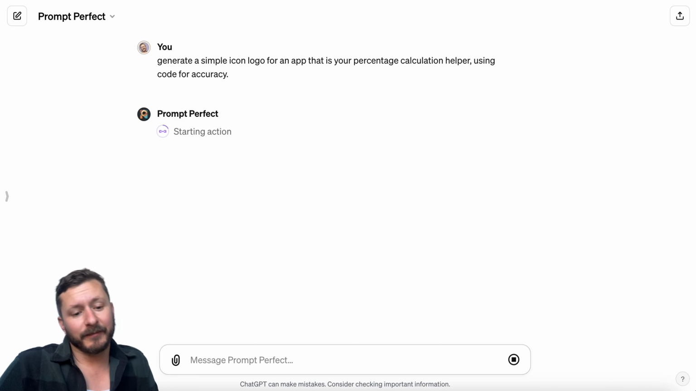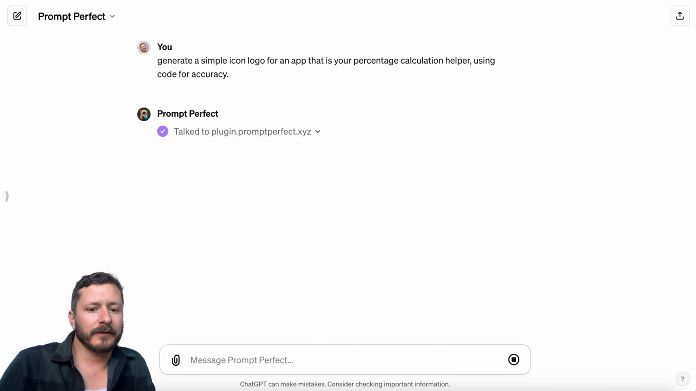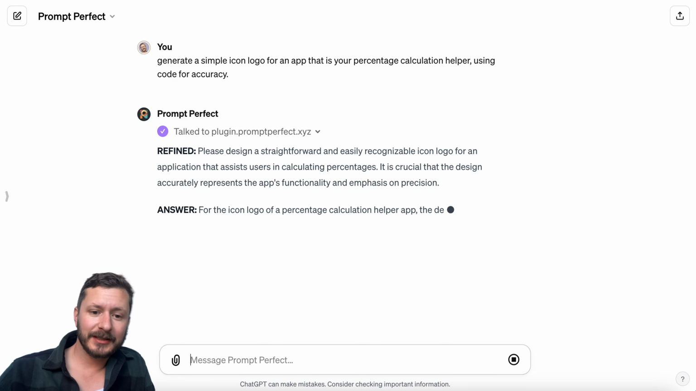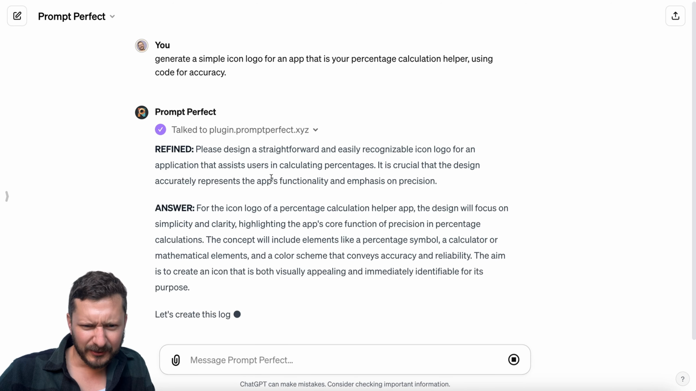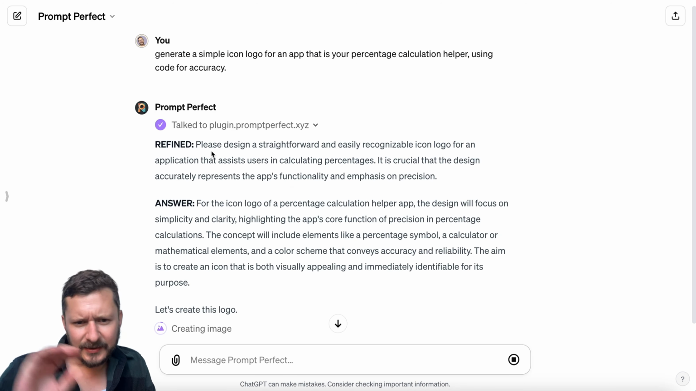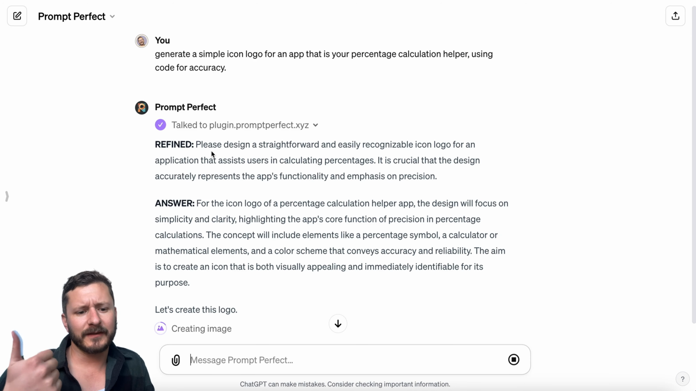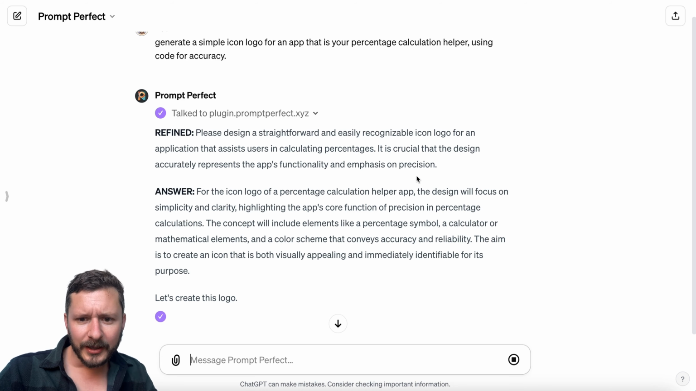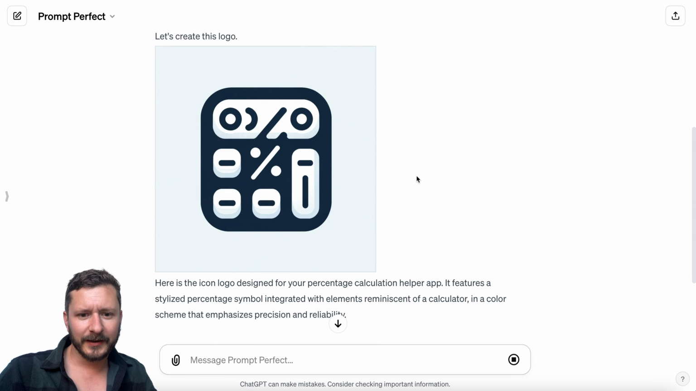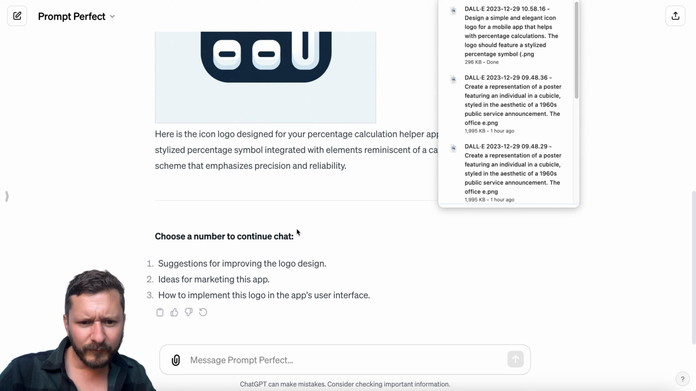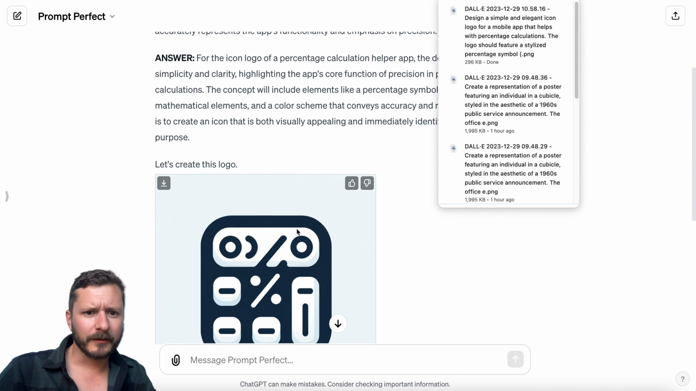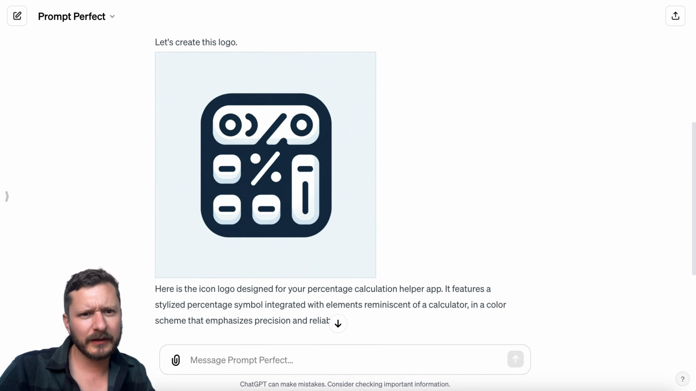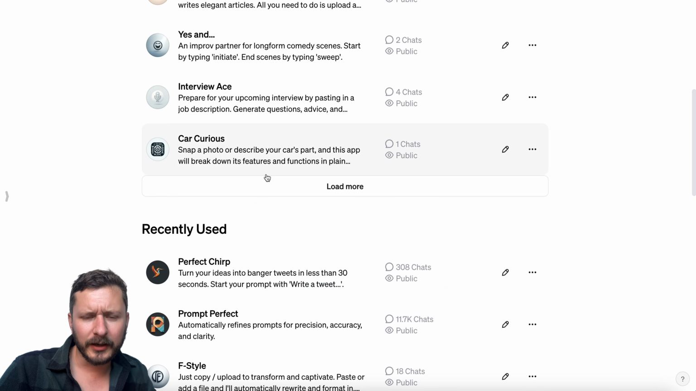Prompt Perfect is my main GPT. It was a plugin, is a plugin for ChatGPT, but also its own GPT. It takes in the prompt, sends it to Prompt Perfect, refines it, adds a little bit of detail, context, and structure. So it changes to: please define a straightforward and easily recognizable icon logo for an application, its crucial design represents the app's functionality. Ooh, that's pretty clean. All right, let's use that. But yeah, Prompt Perfect's great. Automatically refines and answers. It's helpful for quick conversations.